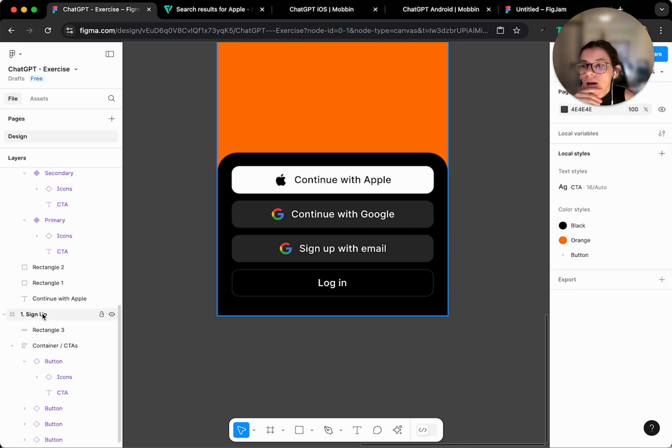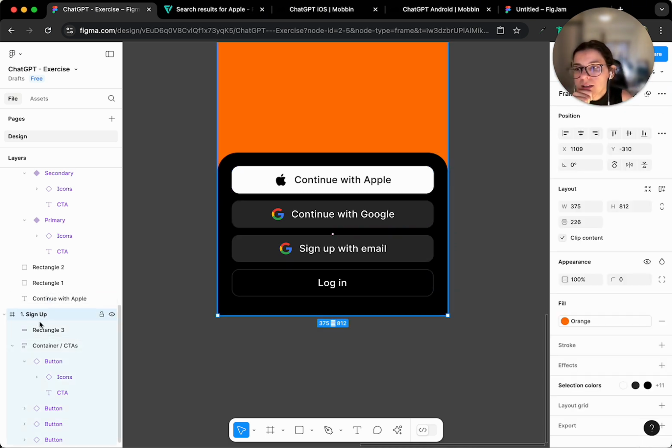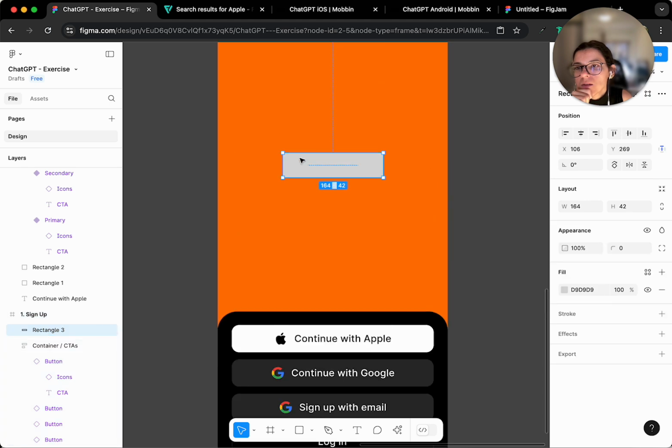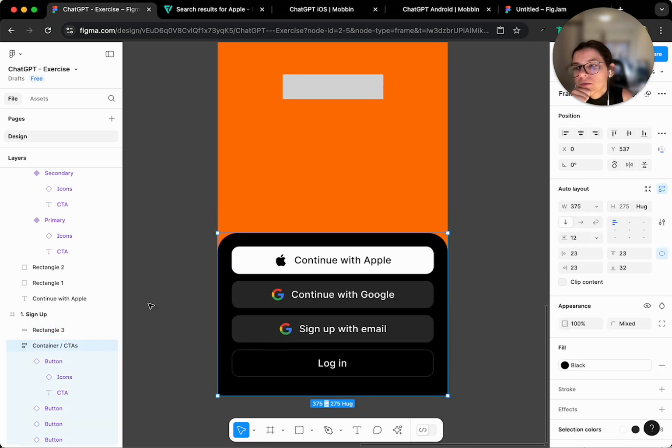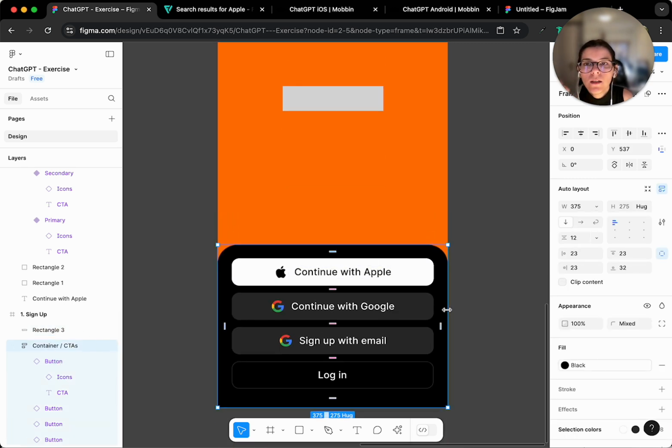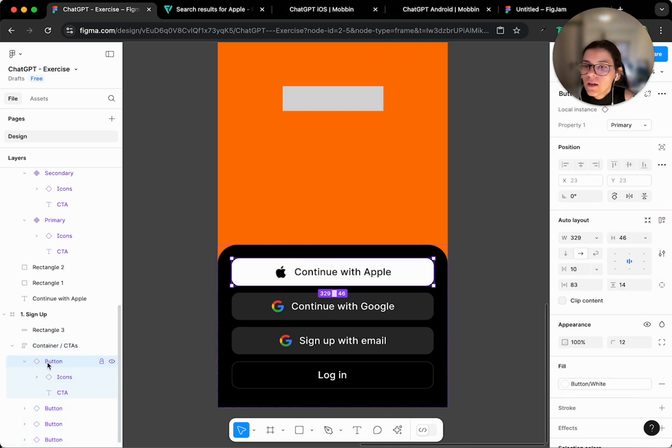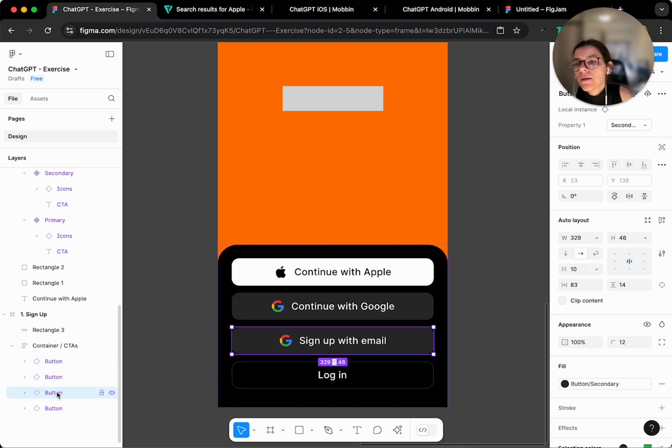or I can just come here on the left. I can see the sign up frame. This rectangle is the placeholder for the ChatGPT logo. Here on the container, CTAs is what we did previous video, where we put all the buttons inside. We have the continue with Apple button. We have the, can you see the purple line outlining what I'm selecting on the left? I want to go into the sign up with email.